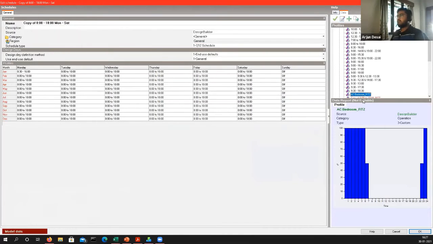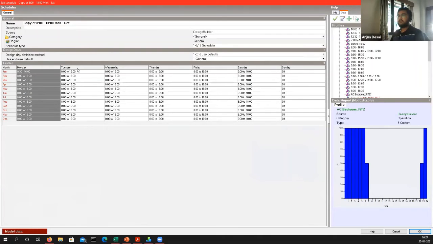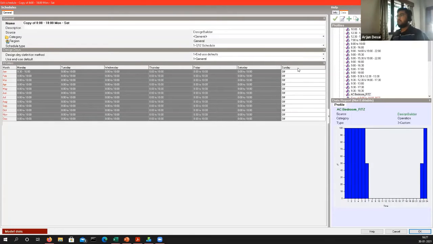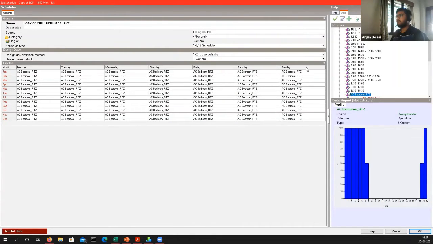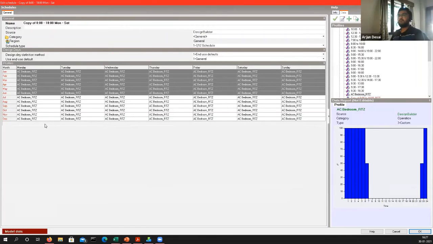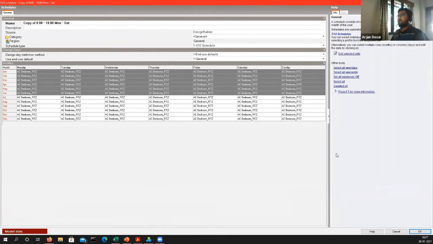If you want to apply this schedule to all the days, you simply select like this. Just click on the name of the day and it will select the entire column, and then just double click on whatever schedule you want to give. It will get applied to all of those. Similarly, if you want to do it for a month, you can do it like this. So this is how you edit schedules in DesignBuilder.